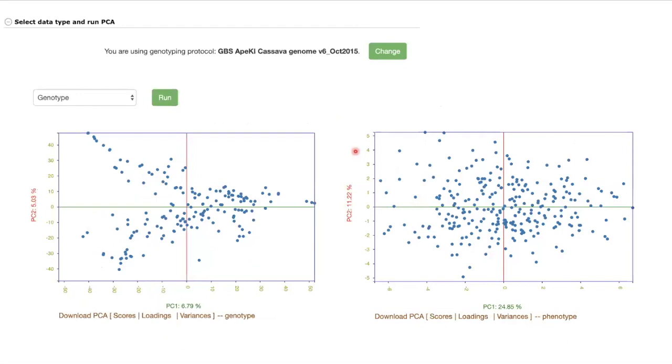In this second example, I'm selecting genotypic data, and here the first image is the genotypic data. I'm just pasting together the phenotypic picture as well, just to have an idea, and then you can have both information, calculating genotypic and phenotypic principal component analysis.